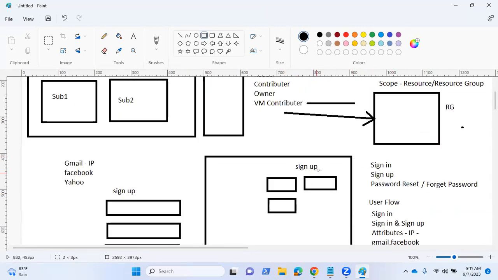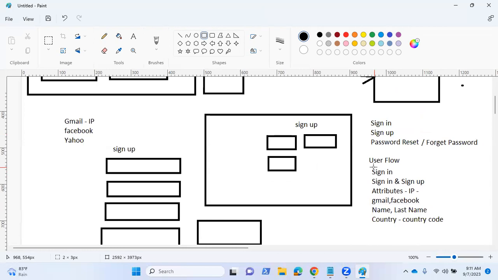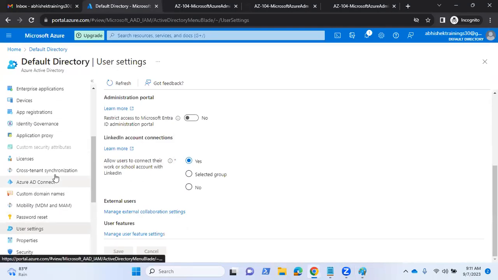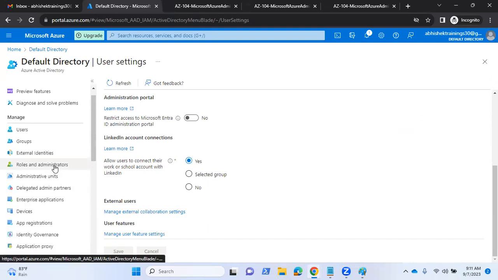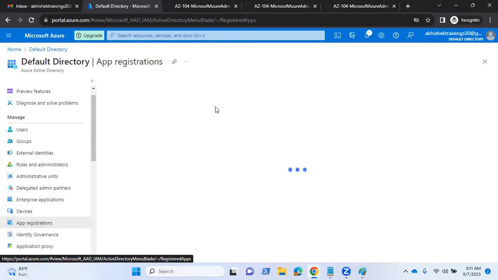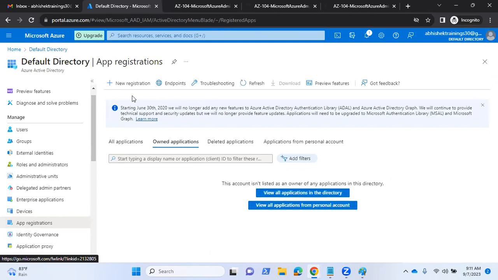So when you see any sign up, sign in button, there is a whole lot of user flow involved behind it. And that user flow you can see here when you create the apps. App means, as I told you, app registration. So when you create some cloud application, you have to set the user flow for that.